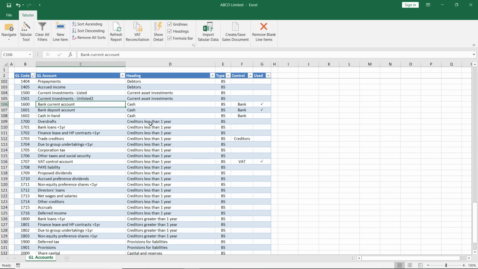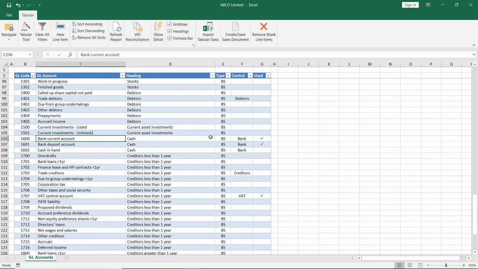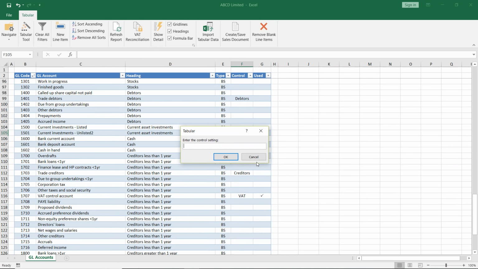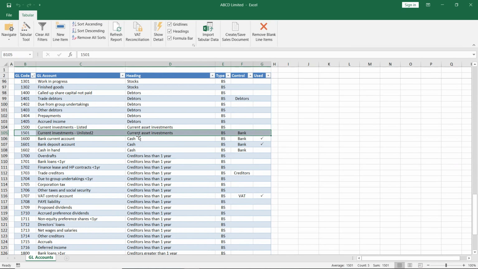So let's just cancel that. I can use Tabular tool on here to set an account code as a bank or any other control account code that I want to use, but here I could type in bank and then I can turn that into a bank account. What that means is that it'll be used for those bank transaction types like bank payment, bank receipt, purchase payment, etc.